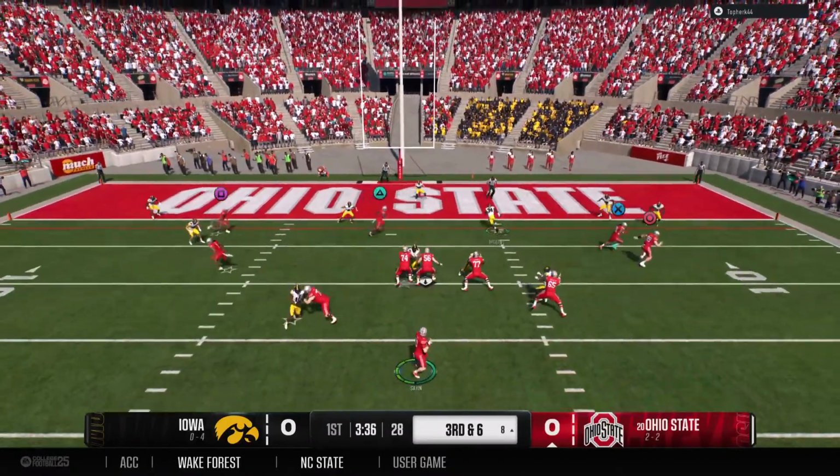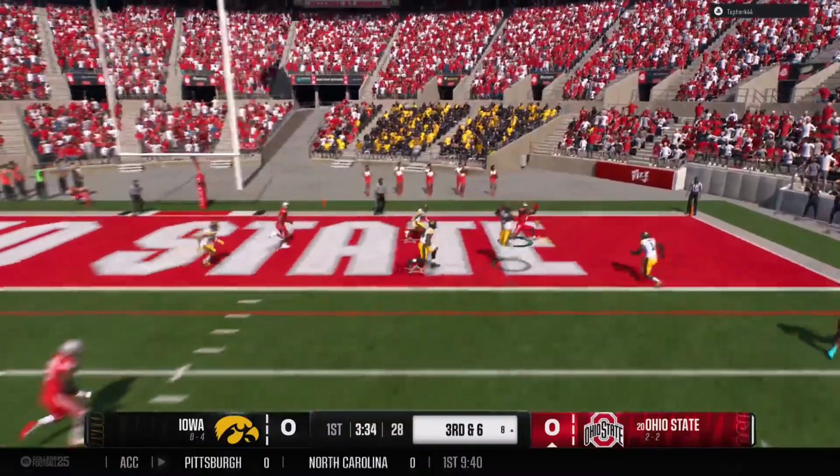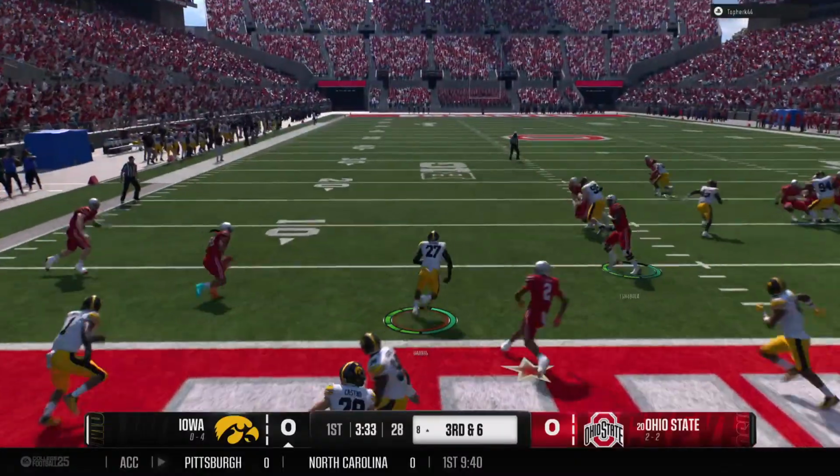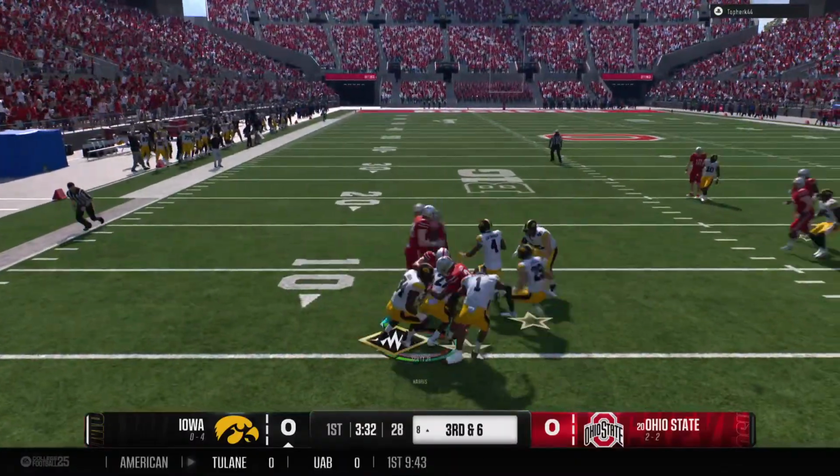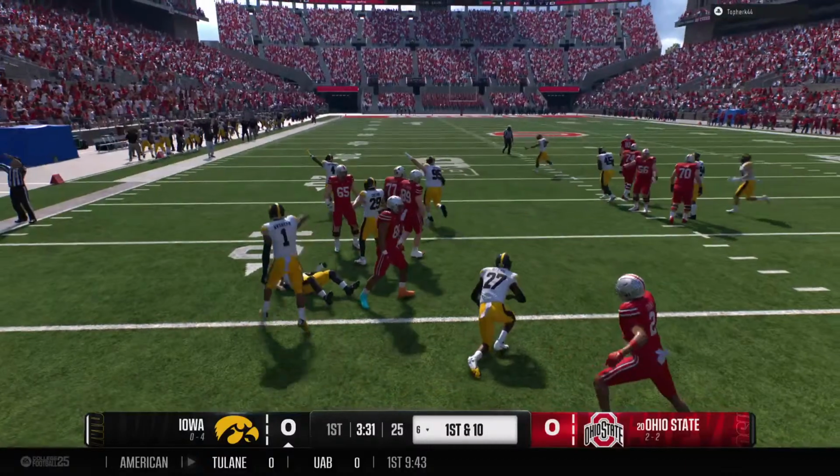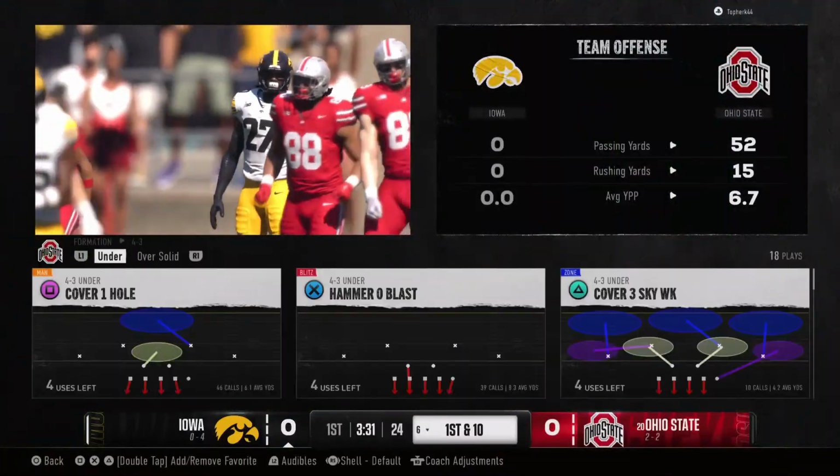Dropping back, it's Sayin. Fires into the end zone. And that ball is picked off. And they'll close in on him after a good return on the interception.